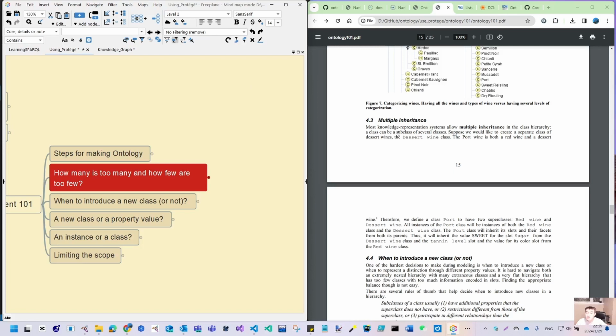And 4.3 mentioned multiple inheritance. That is just a feature. It allows one class to have multiple superclasses, or many classes to have the same subclass. That is not the issue, because once you have that, the subclass will inherit the properties from the multiple superclasses.